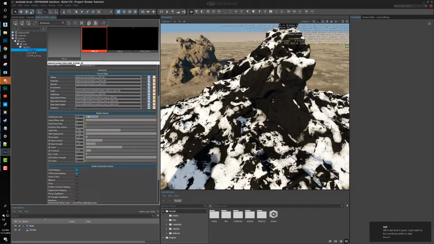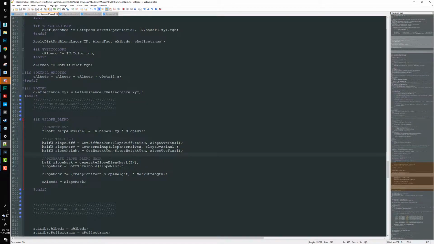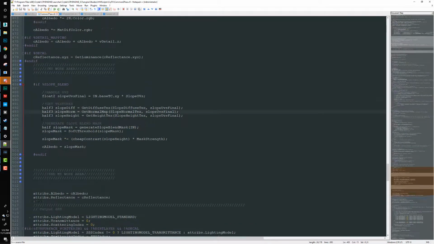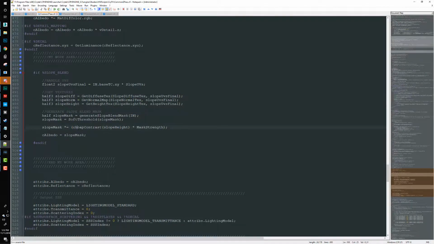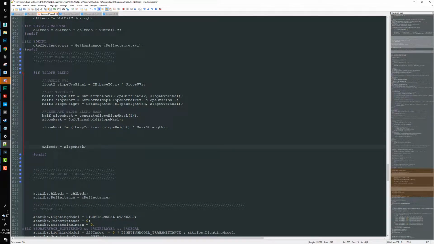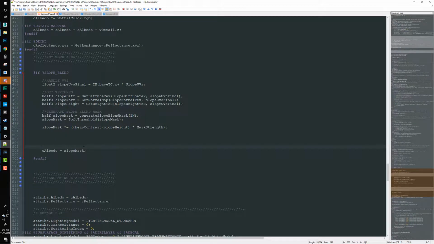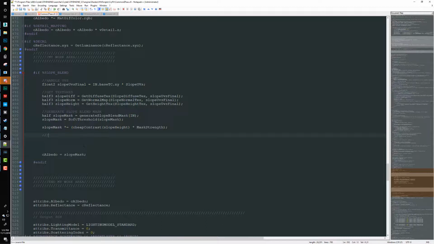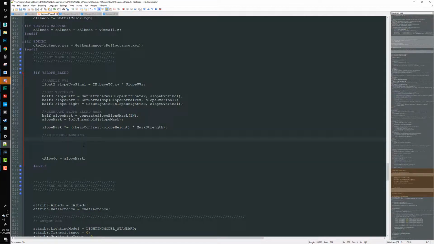So we're going to start with going back into our code, and we are going to look and see what we have. So we have our textures, we have our slope mask to do the actual blending, and we have our C albedo, which is our final blend. So I'm going to comment a section. I'm going to call it diffuse blending, because we're going to be blending more than just the diffuse ultimately.